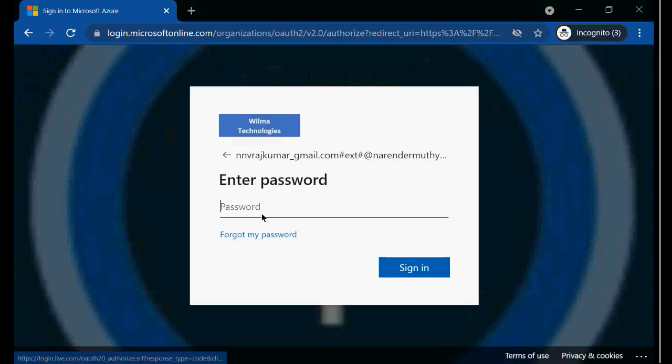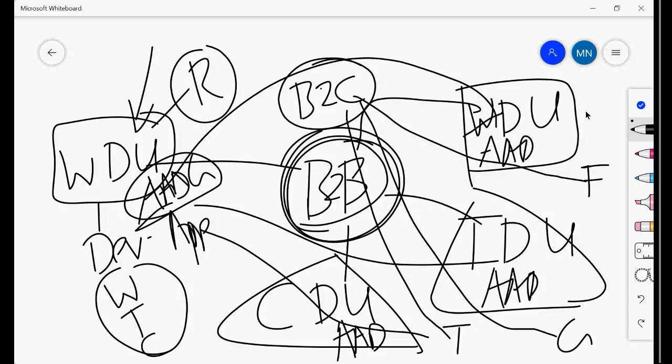Right. Then what happens? Your first request will come to Wilma Technologies, and Wilma Technologies will forward that request to Gmail. Hey, Raj is trying to log into my account. Do you really have a Gmail account for Raj? Likewise, Wilma Technologies Azure AD will go and ask Google, and Google says yes, he is the legitimate user. Did he type this password? It will ask Azure AD.